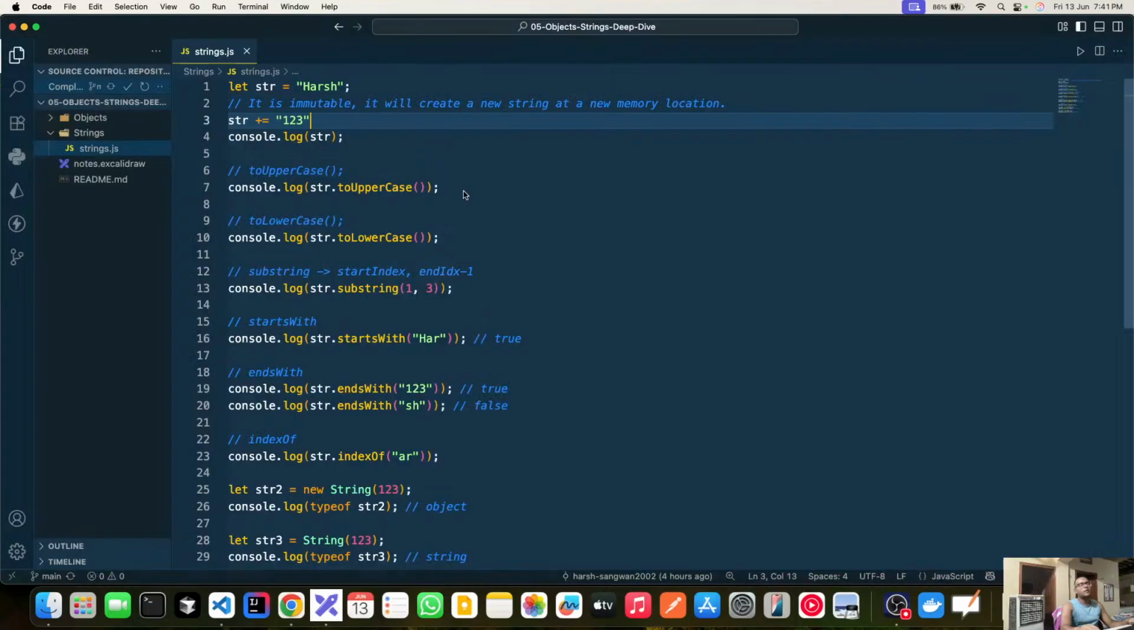And there are some functions that we can also use to make our life easy. If we want to convert each and every alphabet to its uppercase, then we can use something called toUpperCase, but it is not going to change the original string. It is going to create a new copy where it will map each and every character to its uppercase value.